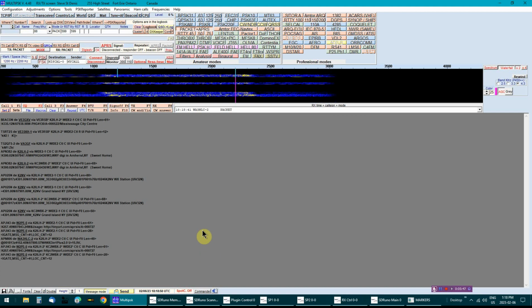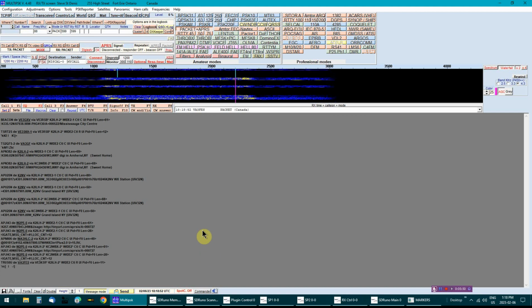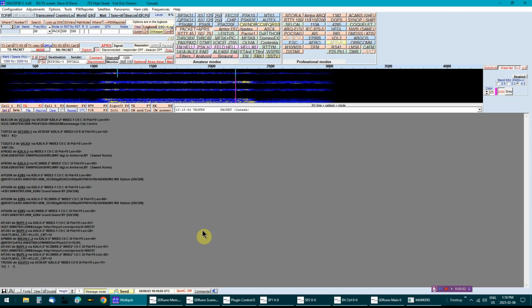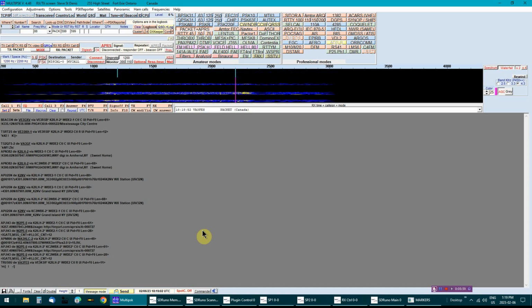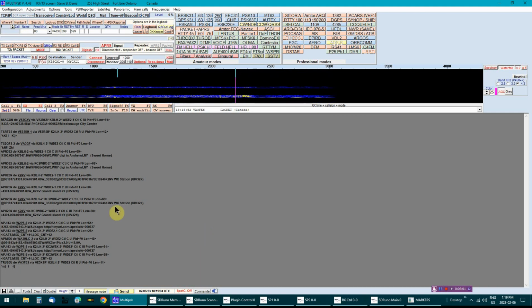So you let this run for a while and come back and see if there's anything interesting to read. Weather station, WX station. I like letting this run for a couple hours and go back and check the log and see if there's anything interesting in here.